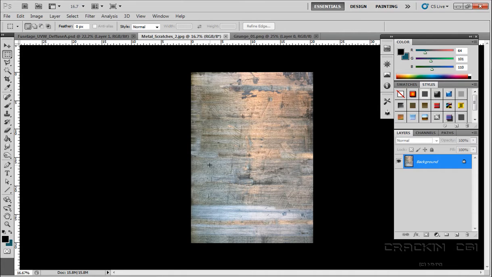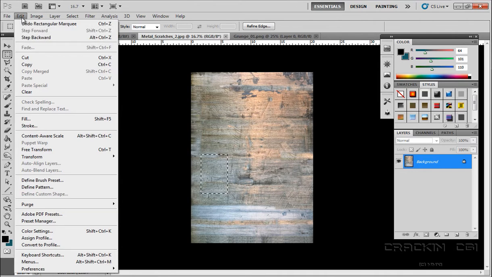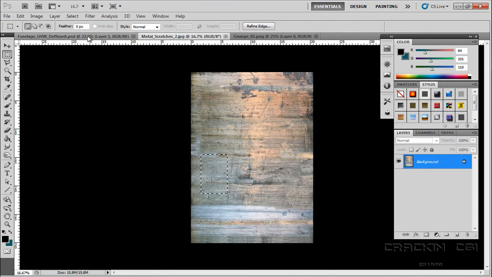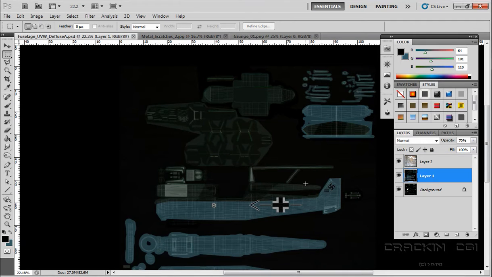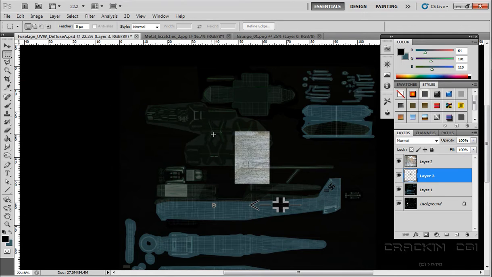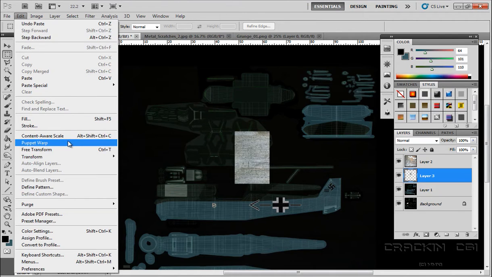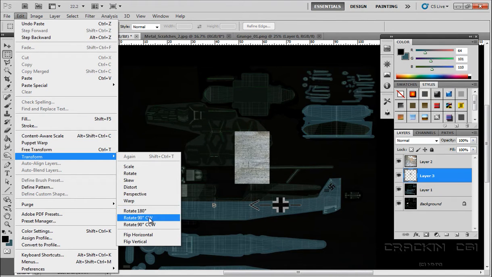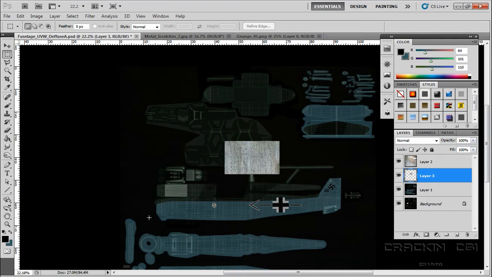Marquee tool, let me find an interesting area. So I'm going to select this area down there, edit, copy, now into our fuselage section, and I'm going to go edit, paste. Now this, as I say, isn't running the right way as far as the grain is concerned, so let's now pop into edit, rotate 90 degrees clockwise.